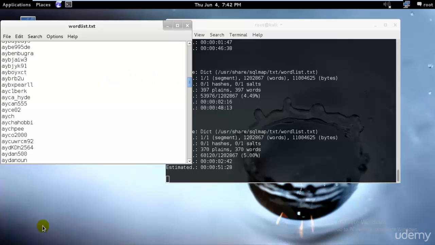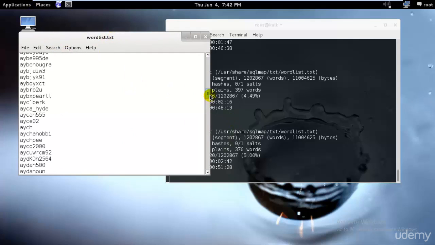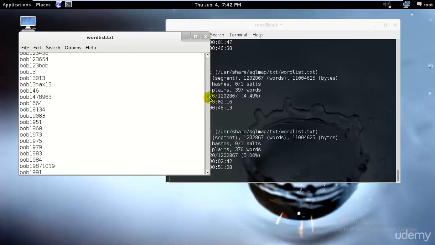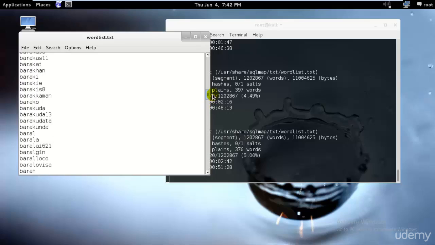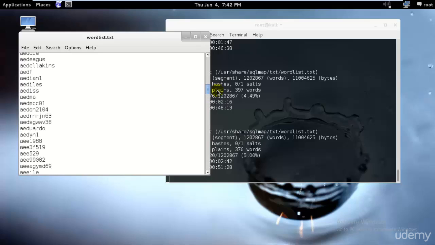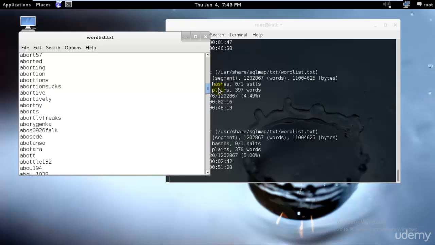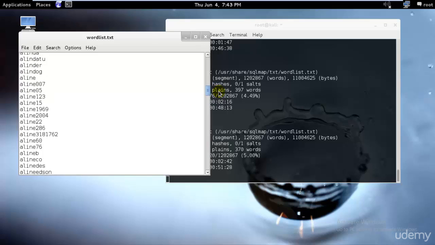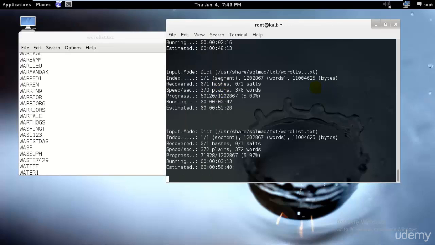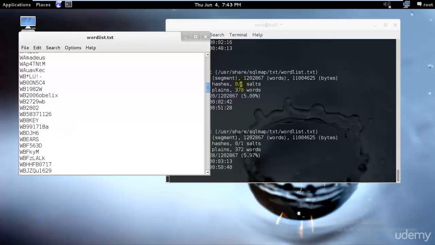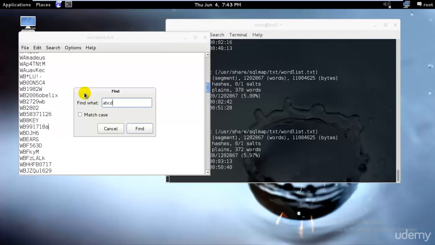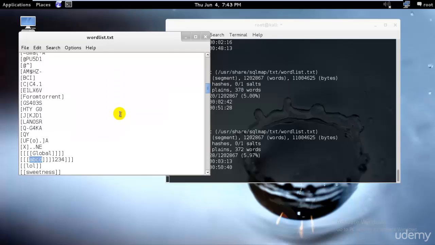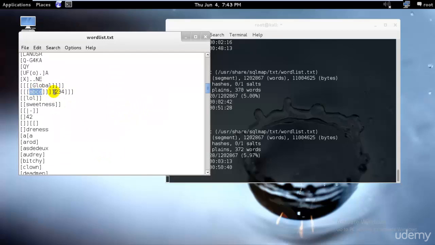Just to clear you out, this is not the word list. This is the hash that I have been trying to crack. This is the place where I will get the exact password. So let me check. My password is abcd@123. So let me check if it is cracked. Okay, it will take much more time. Okay, as you can see, I have it over here.